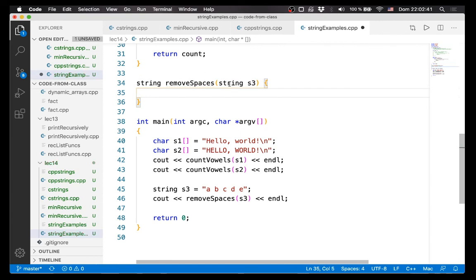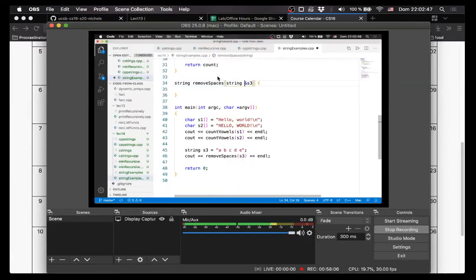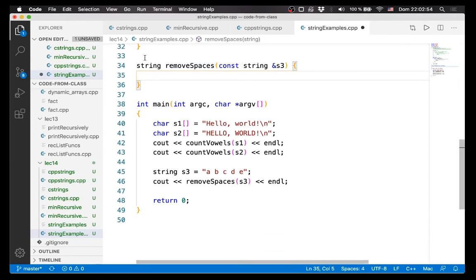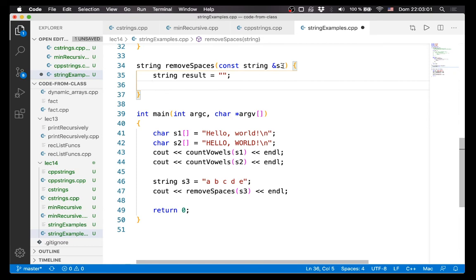Okay? Well, let's be fancy and efficient. Let's make this a reference, but we don't want to change that reference, so let's make it const as well. So now we're saving memory. All right, and so we're going to build up a new string. Let's start out being empty. And let's now iterate through every character in this string s3.